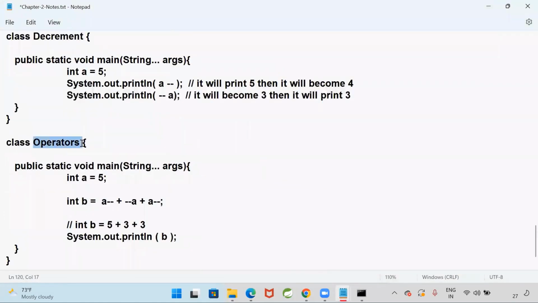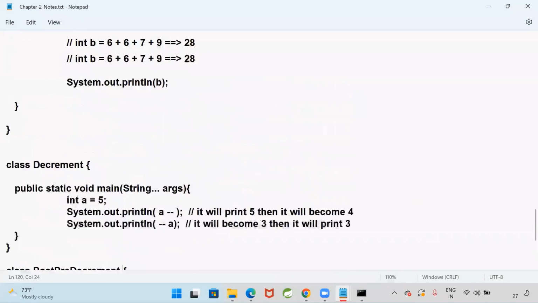Mixed decrement, post pre decrement. Can you see my naming convention for the class? Post one word, Pre one word, Decrement one word. In every word, I am writing the first character as uppercase. That is the recommended naming convention for class names as well as for interface names. Very good.